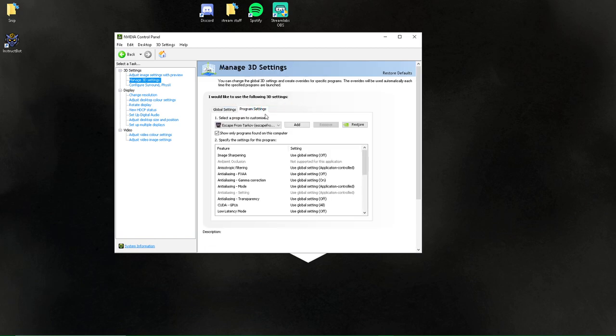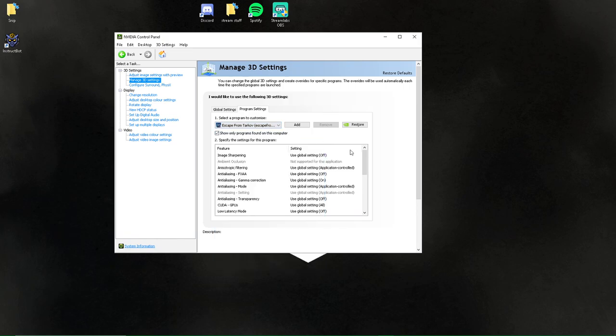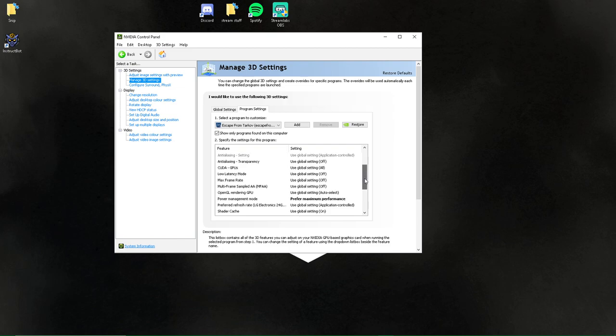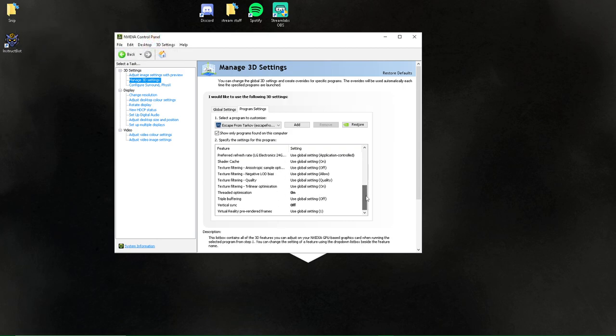You're going to go to Program Settings, and you're going to find the Tarkov EXE. Make sure it's the Tarkov EXE and not the launcher or anything like that. Once that's open, we're going to scroll until we see options that are highlighted in bold, which is power management, set to max performance, obviously. And when it comes to threaded optimization, you're going to turn it on.